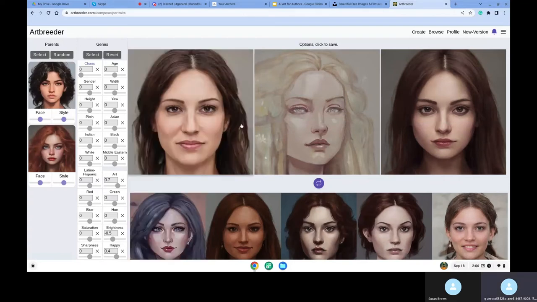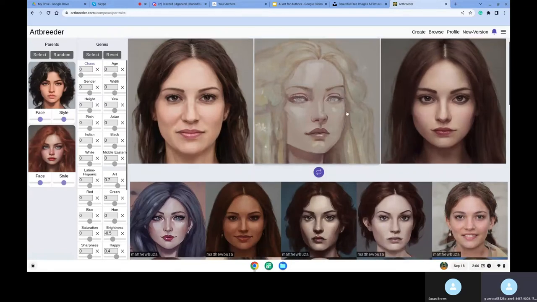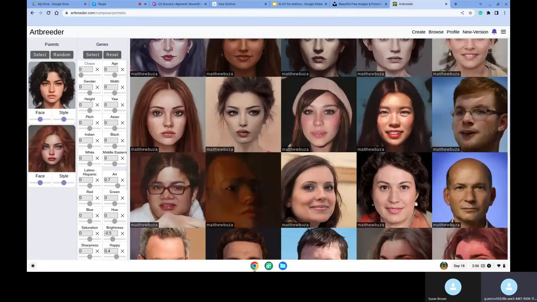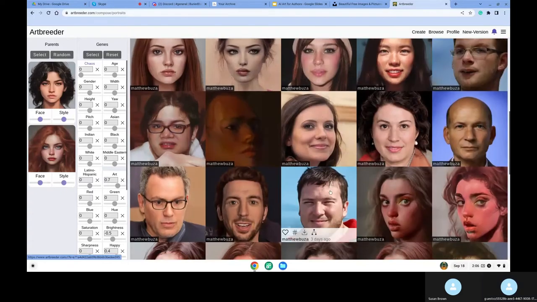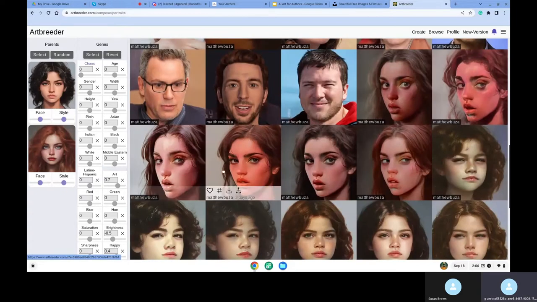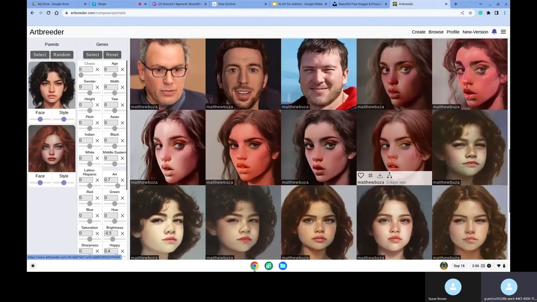No. You have to remember where you are on the left. Okay. So on the bottom, though, you can see it's storing all those images that I created. So I can come back down here because they're saved under my account, under Matthew Buza. So here's a few others that I was playing with yesterday.